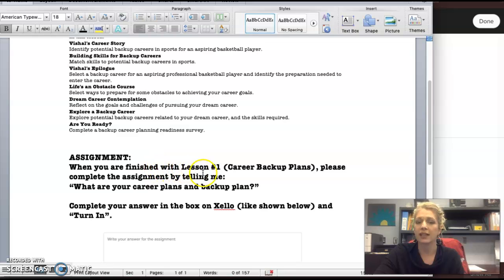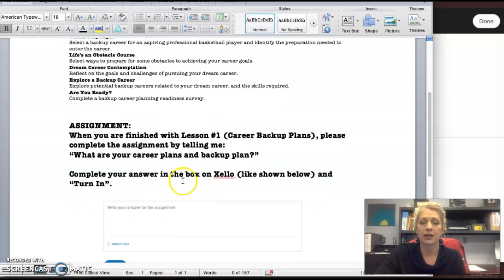When you are finished with lesson number 1 about career backup plans, please complete the assignment by telling me, what are your career plans and backup plan? Complete your answer in the box on Xello like shown below and turn in.